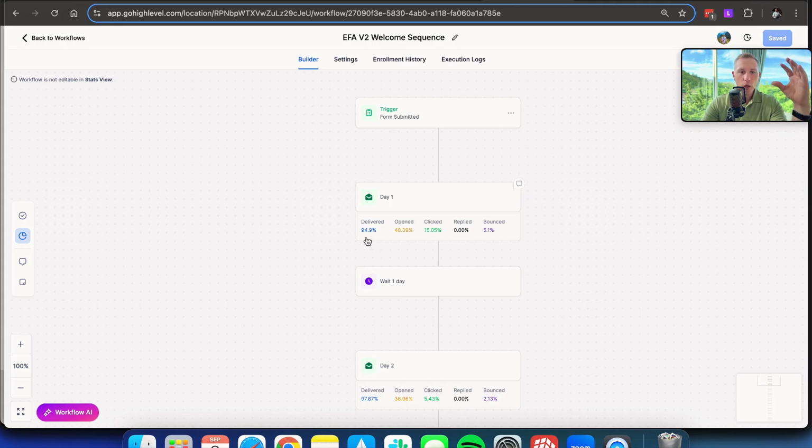As you can see here, we had 95% delivered, almost a 50% open rate, with a 15% click rate. So these are really solid metrics. The one thing I'm seeing here is the delivery rate is a little bit low. People might be using some sort of fake email to just access the page. So if you really have a low delivery rate, you can choose not to give them access to it.